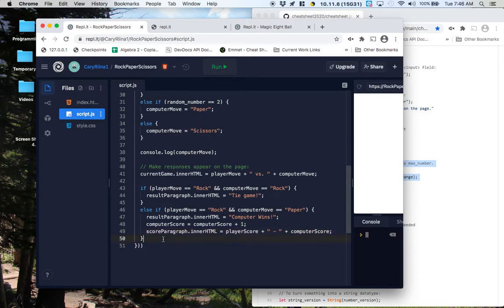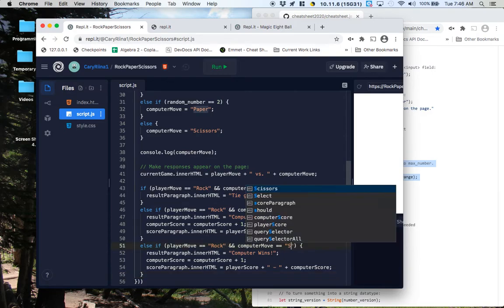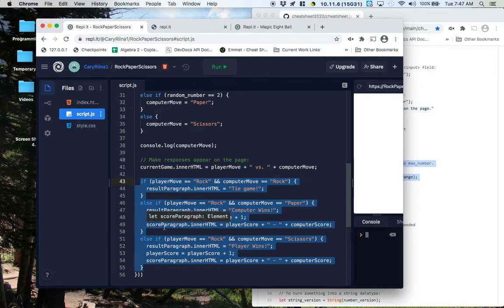Okay? And then the last option for rock, I'm just going to finish up rock here, would be else if the player move was rock and the computer move is scissors, then that would be, well, rock beats scissors, so the player would win here. The player score would have to go up by 1, so player score is equal to player score plus 1. And then the score paragraph would update to the same thing with the condition that it would be the player score that actually changed instead of the computer score. So here I've got all of the possibilities, it looks like, for rock.